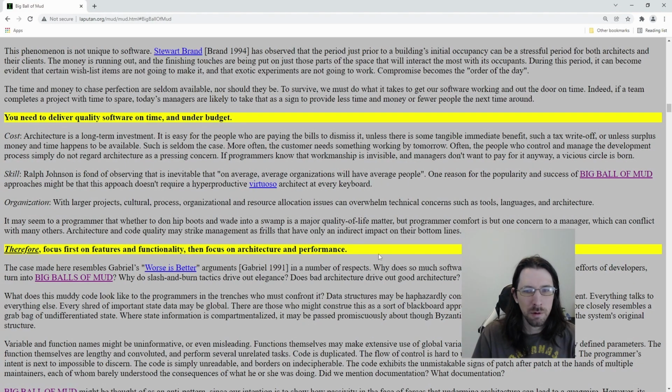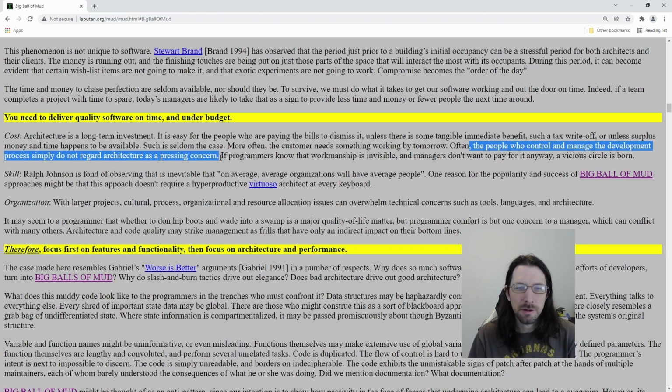There are a lot of quotes in here, like this one about skill from Ralph Johnson. On average organizations will have average people. You need to deliver quality software on time and under budget. Often, the people who control and manage the development process simply do not regard architecture as a pressing concern. They just want to see it pushed out and finished. But what happens here is the people planning it who want the thing done, they don't know about the workmanship. They don't want to pay for it because it's not a thing. If it works, then it's fine. Ship it. That's how this vicious cycle is often born.